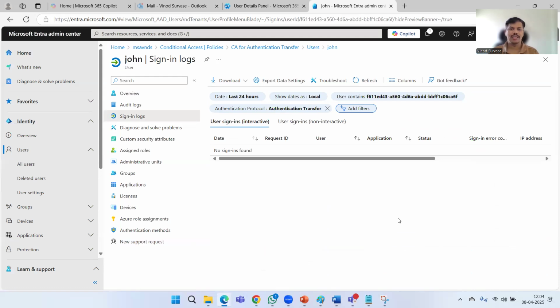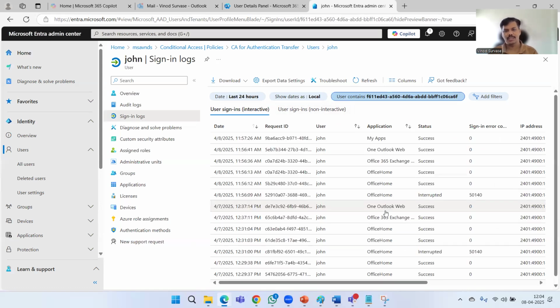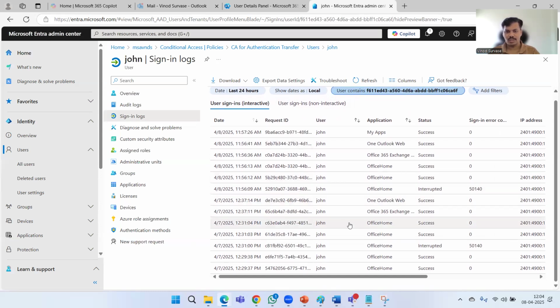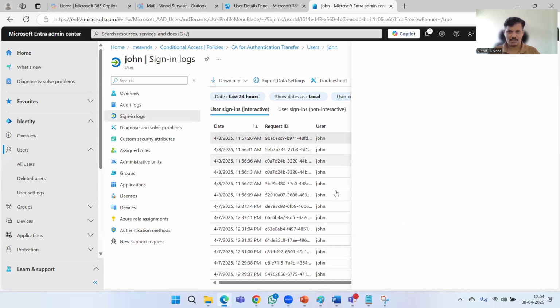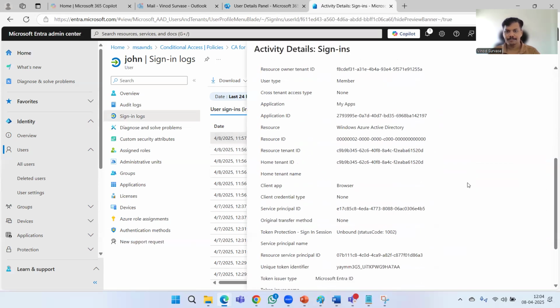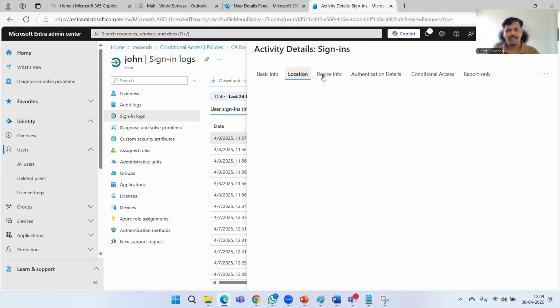So now it is not showing anything because it just did not happen yet, and it should be showing up, right? Because I just showed you logging into the portal. From here you can see Office apps and Exchange and applications as well. So here you can see it's set to none. That means it did not identify it yet.